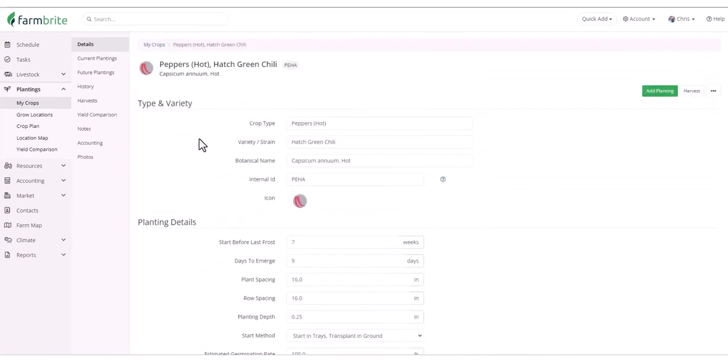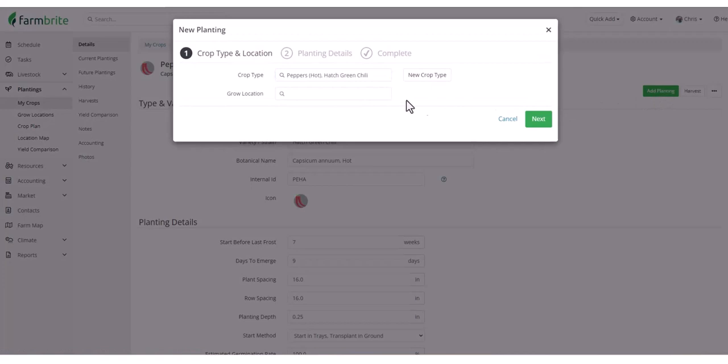Now that we have our crop type defined and we've created a grow location, we can now plant these peppers in a bed in Southeast Field A. There are a few different ways for you to start that process. We'll take a look at each of them right now, and in the end, it's kind of up to you which one you find easiest. First, right from this page in the crop type, we can choose Add Planting, and then select our grow location.